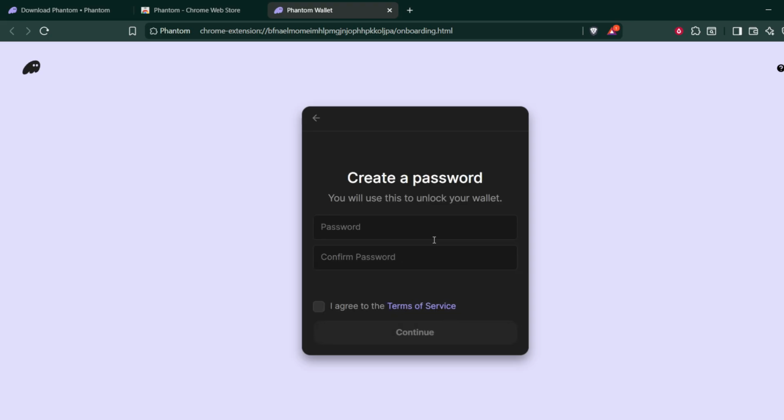In summary, creating a Phantom wallet is quite straightforward, provided you follow these steps carefully. Your wallet is now ready to help you engage with the digital currency realm safely and securely.